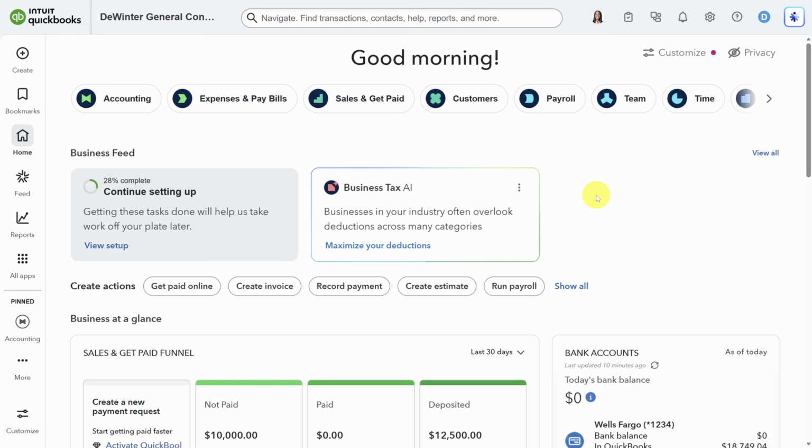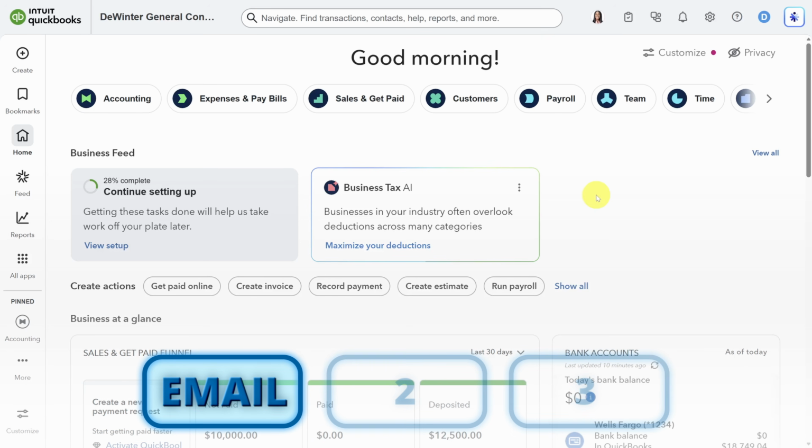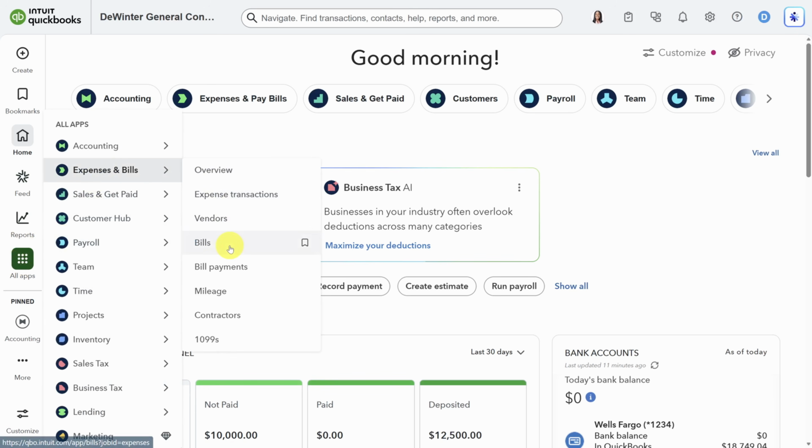Let's dive in. So here we are on the QuickBooks homepage. This tutorial works with any QuickBooks accounting plan. There are three ways you can get bills into QuickBooks. We'll start with the one you'll use most. Head over to the All Apps button and then go to Expenses and Bills, and then Bills.